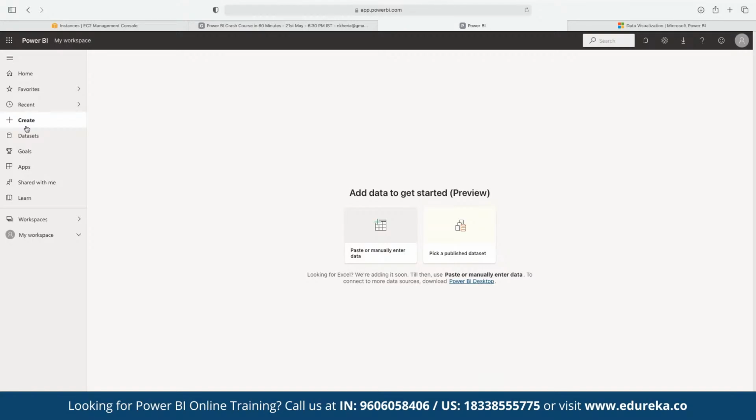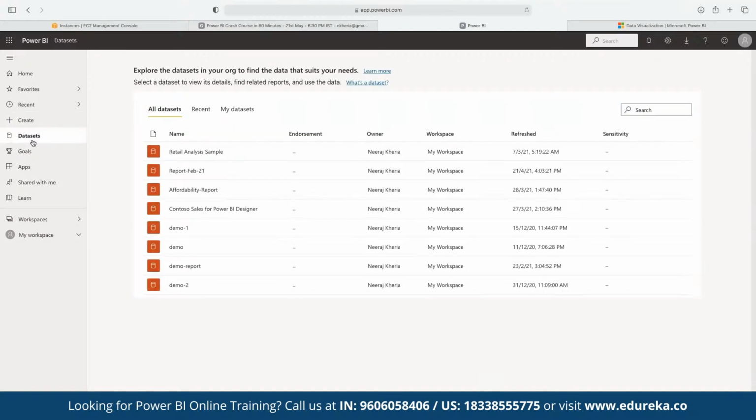If you want to work on multiple data sets, here we can click on data sets. Here we can see data sets for the reports that have already been published to the Power BI dashboard. If we want to work on our own, then we can simply include the other components as well. We can upload our own data set in the format of an Excel sheet or even in some other formats.